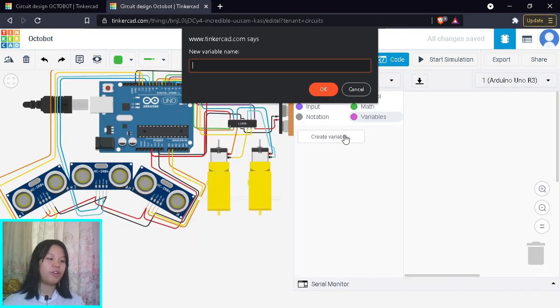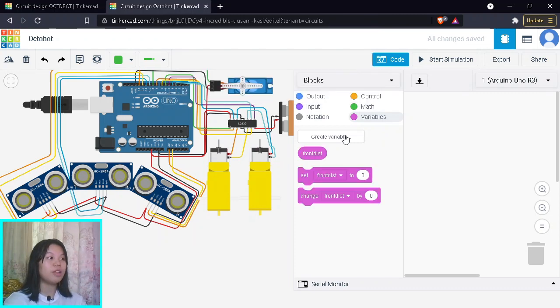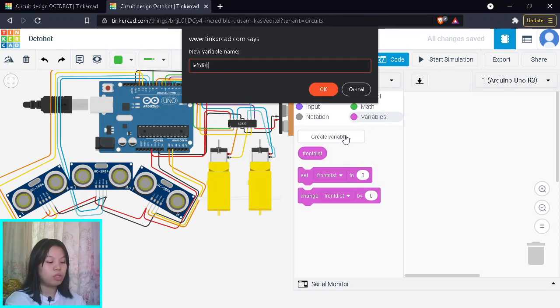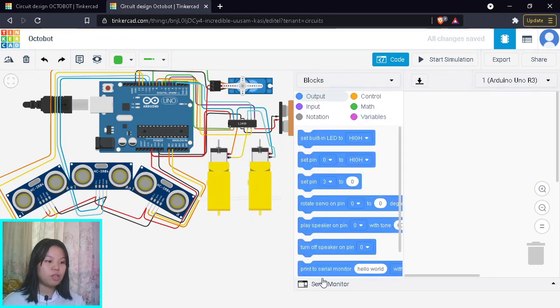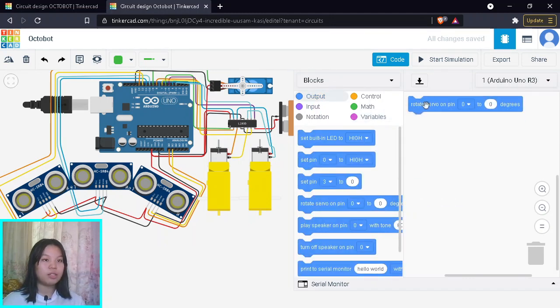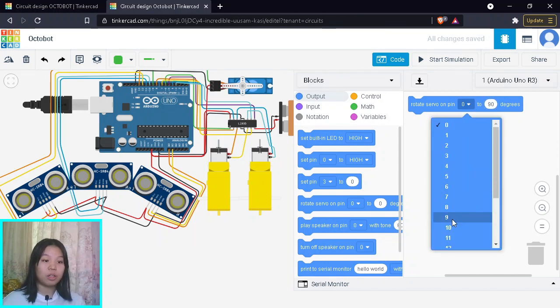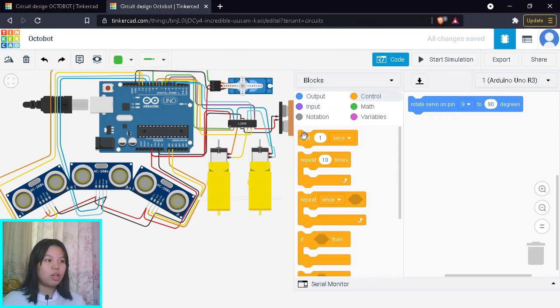First, I'm going to create 3 variables. I'm going to call them front dist, left dist, and right dist. Each of these is going to be used to store the HC-SR04's reading for each side. First, I'm going to set the initial state for the servo, our steering, to be looking at the center position, forward. I'm going to put 90 degrees, which in my case is forward, on pin 9. Then I'm going to give it a short delay of about 1 second so that it has enough time to position itself.